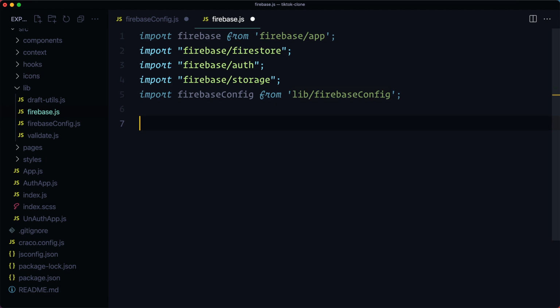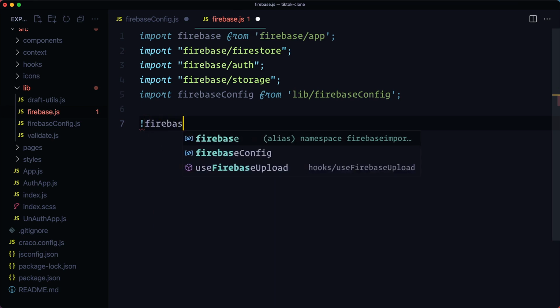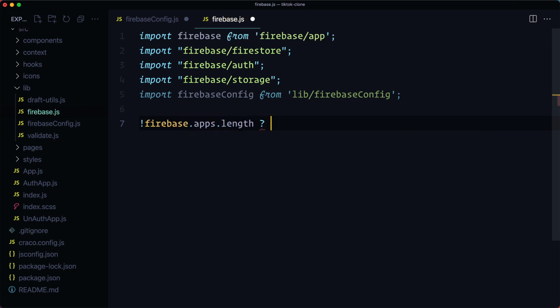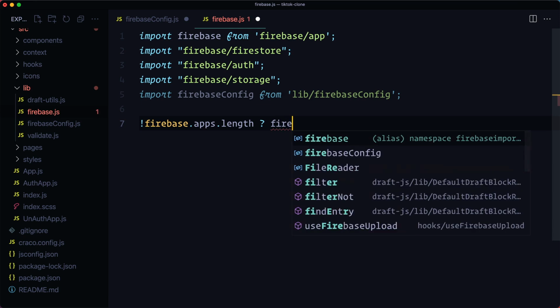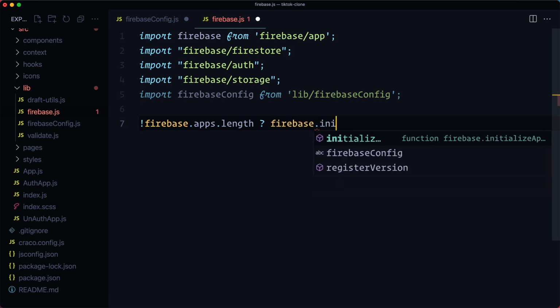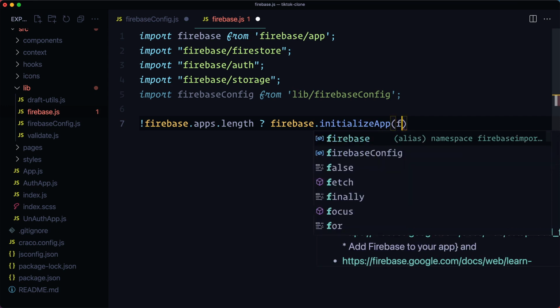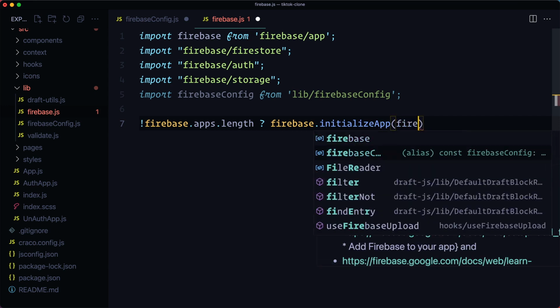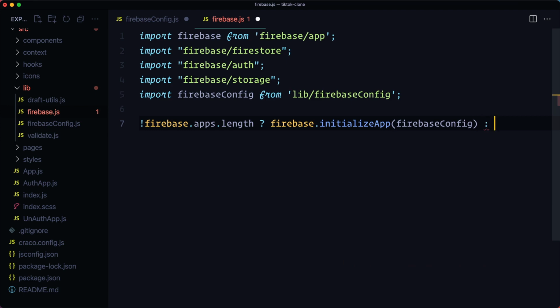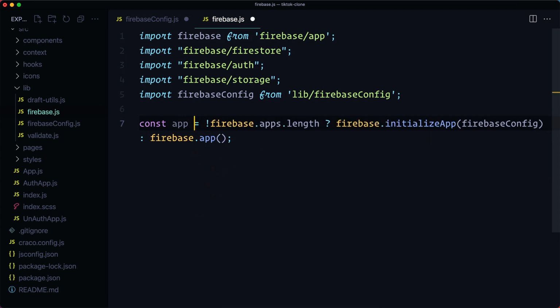Now we need to use Firebase to initialize our app, but we want to make sure that we only initialize it once. So we can check to make sure that we only have initialized it once by saying not firebase.apps.length. If that value is 0, we can use a ternary to say we want to initialize the app by saying firebase.initializeApp, and we want to pass to that method our Firebase config object. Otherwise, if it already is initialized, we just want to call firebase.app. And since our ternary returns a value, we can just put our initialized app within this app variable.